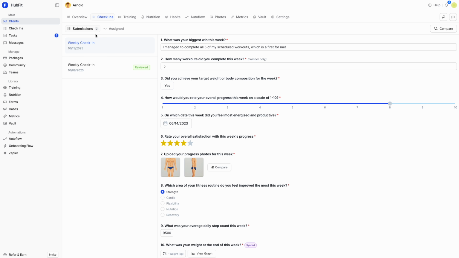So now let's head back and go to submissions. And this is where the client's check-in submissions will appear. You'll see here you have the check-ins that they've submitted on the left. So at the moment there's 2 check-ins. One has been reviewed and one is still not reviewed. So I'm going to show you how we can review that a little later.